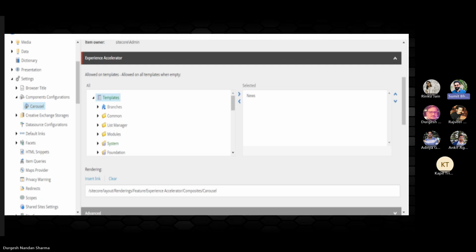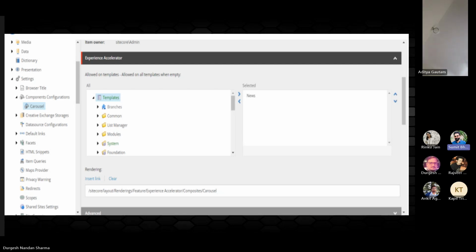If you open a page that is created via this news template, then this carousel rendering will appear in the toolbox. And if the page is not the news template, but another template, the carousel will not be visible in the toolbox. This way you can configure it on a per-site level.